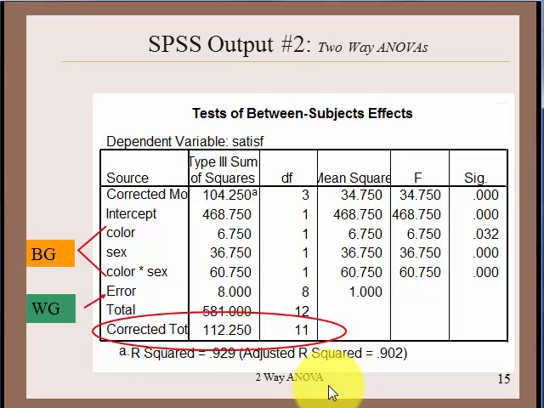Now you get to the source of variation table, and this has all the sources of variation that are going to affect our dependent variable, which is satisfaction. So it looks similar to the one-way ANOVA, but it's a little different. So first off, let me show you some things that you can ignore, which you will appreciate. So what can you ignore?